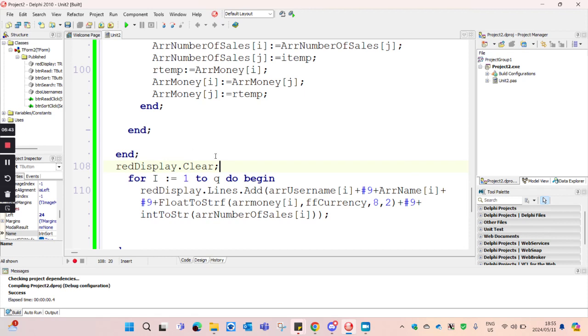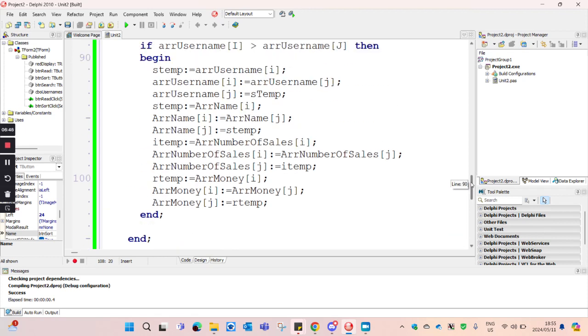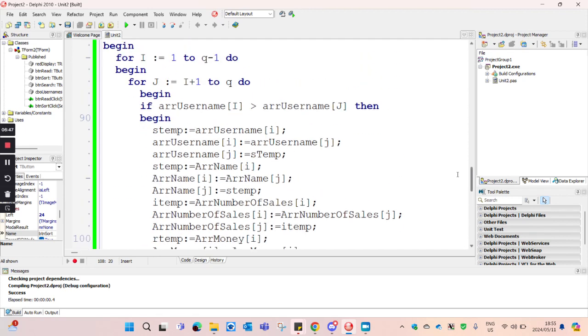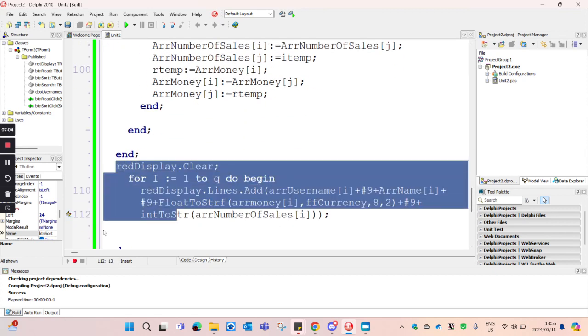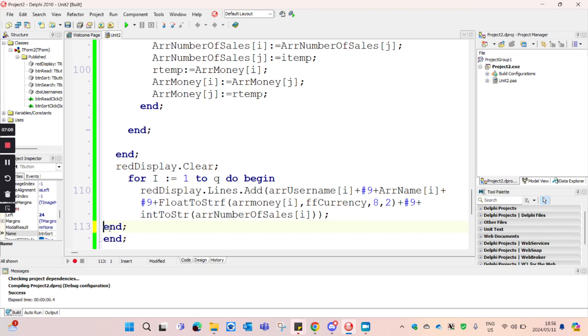Alright, any questions on our sort? So that is basically our sort. I just copied and pasted. The only thing I did, I added a clear. But yes, I just copied and pasted what we had in the same display that we had in the read. All right.